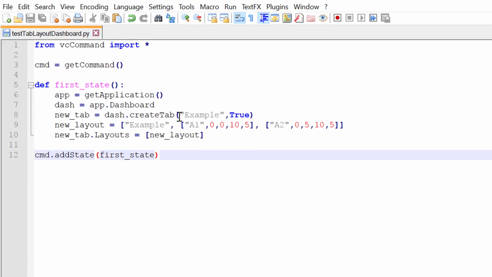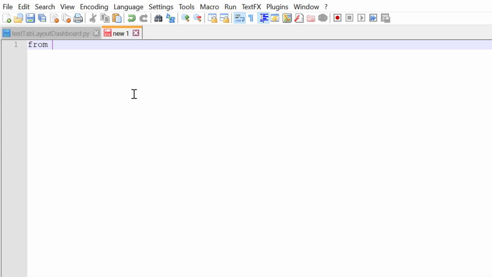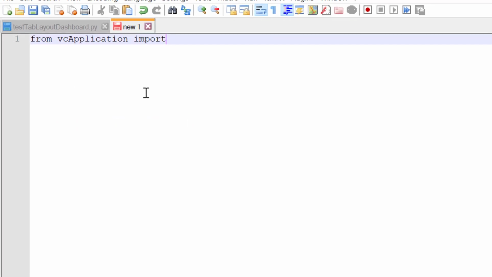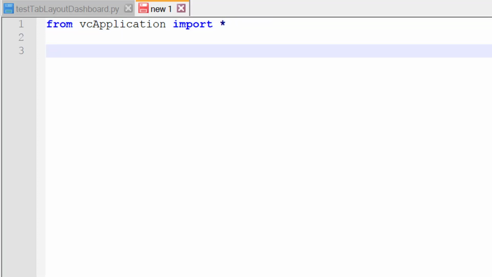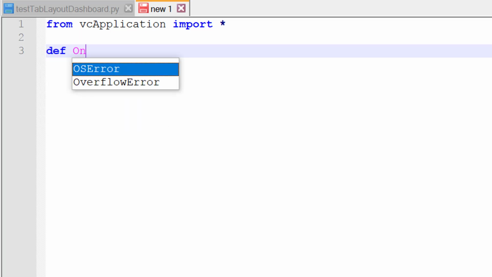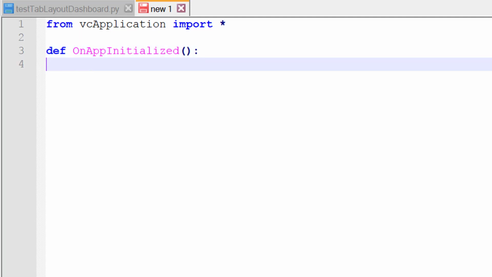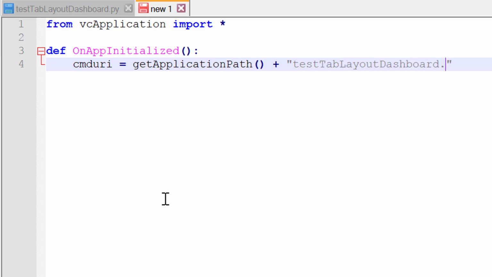Let's now create the initialization file for our command. So I'll add a new tab here. And then from vcApplication, import. I first should define the language I'm using, sorry. I'm now going to use an event in vcApplication called onAppInitialized. So this allows you to wait until the application is ready, as well as its 3D window. So now, let's load our command. So let's first get the command's URI. So I'll use the getApplicationPath method. And then I will add to that the command's name or file name. So test tab layout dashboard.py. And that is the name of the file here.